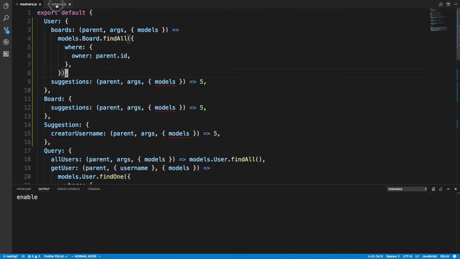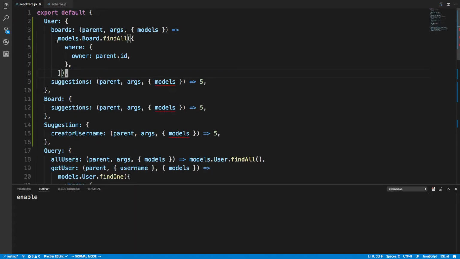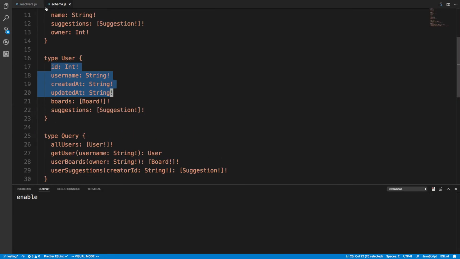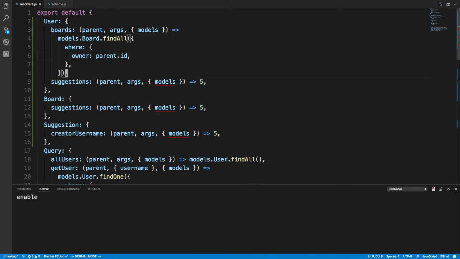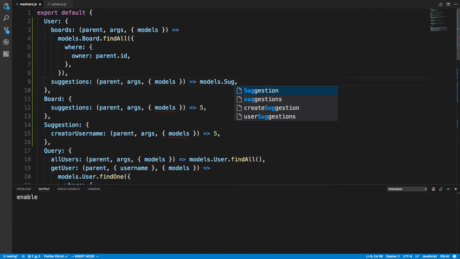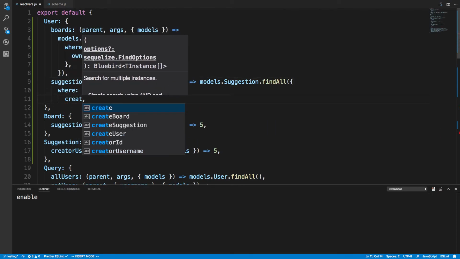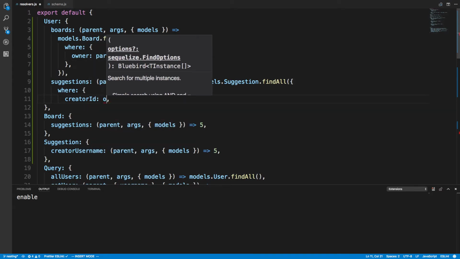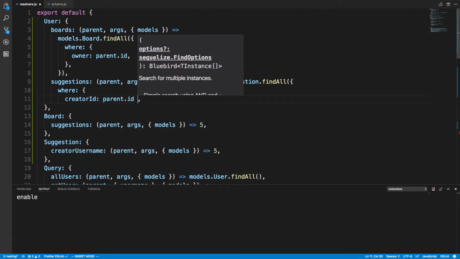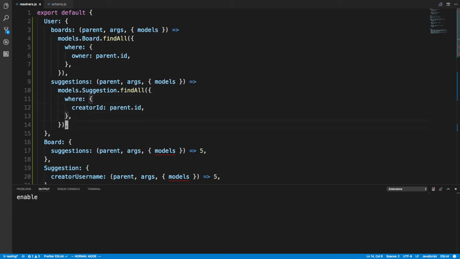Okay, so for a user, these fields are passed into the parent. So this parent has an ID, username, createdAt, updatedAt field. So we're going to use that ID to fetch owner. And we're going to do the same thing here. models.suggestion.findAll. And here it's going to be creator ID. Cool. Those two are good.